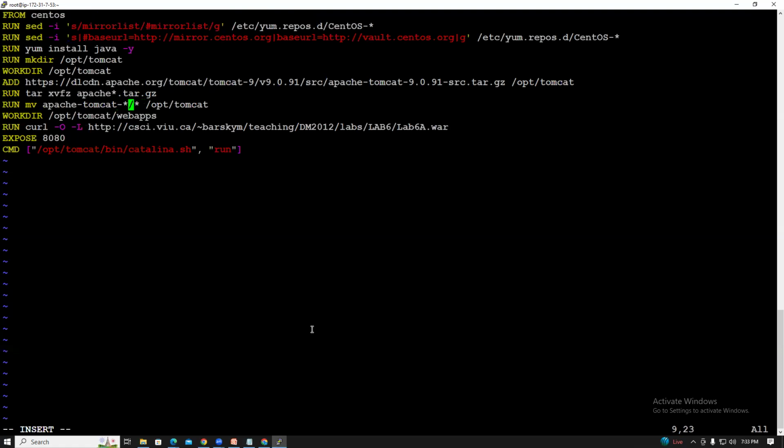Is it downloaded or not? /opt/tomcat, WORKDIR /opt/tomcat, HTTPS. Okay, /opt/tomcat, then tar -xvfz apache-*.gz to move to /opt/webapps. Let's try, guys.